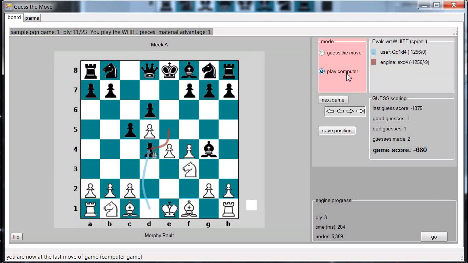From time to time, we can put ourselves into the computer mode, or the game itself will put us in computer mode under different circumstances. The idea of computer mode is that you can explore different lines in this position. You can force the computer to move in this position at any time by pressing the go button, or you yourself can make the move for whichever side it is to move by clicking on the chessboard.